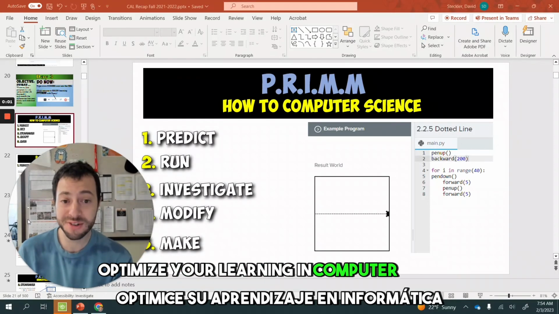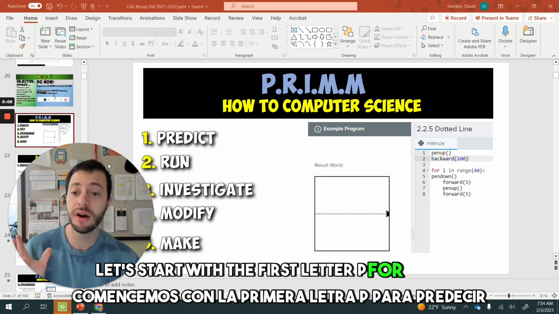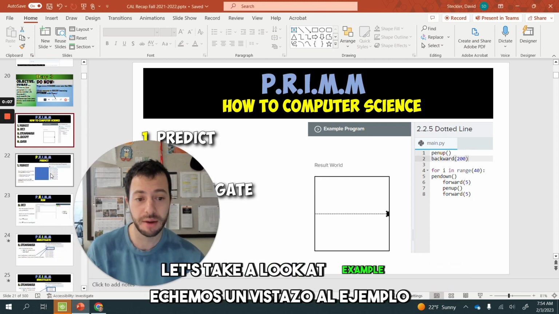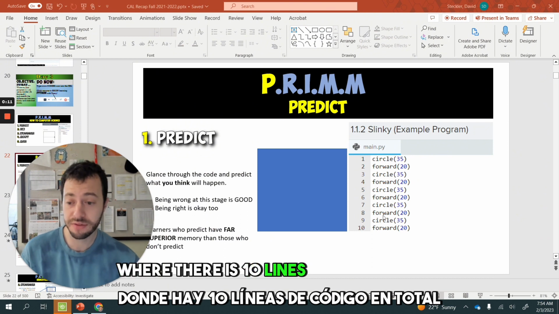To optimize your learning in computer science, you want to follow the PRIM framework. Let's start with the first letter, P, for predict. So let's take a look at an example. Over here we have the example Slinky, where there are 10 lines of code in total.